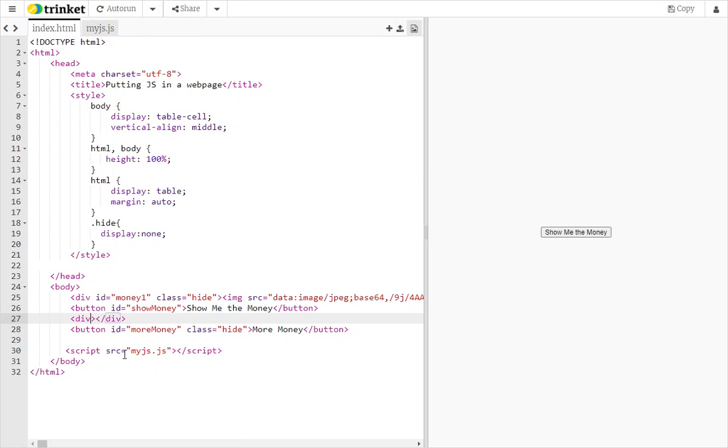All right, so div ID equals money 2, and let's go ahead and give it that class again, class of hide, because we don't want it to show up. So we're going to add an image into it, and we want it to not be there. So again, the image tag, image src equals quotes, alt equals quotes, and we have a full tag here.